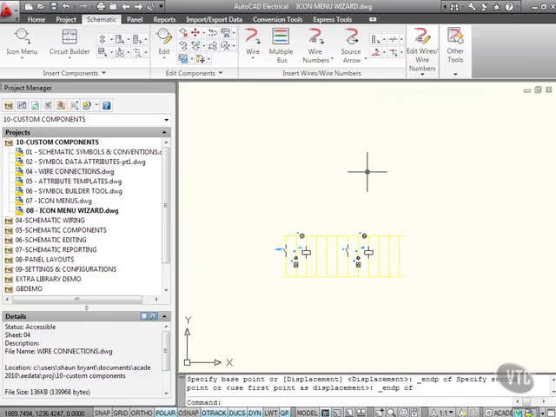So that's how you utilize your icon menu wizard. You can actually add new images, new blocks, and bring them into your electrical drawing like so.